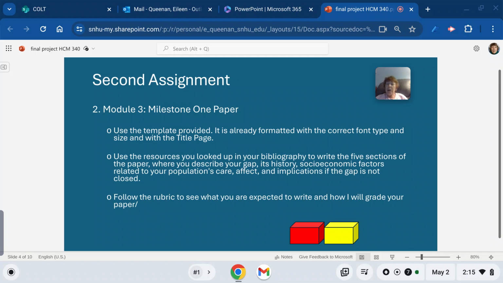Your second assignment comes the week after that. It is Module 3. It's a Milestone 1 paper. Once again, there's a template, and I will be showing you how to use a template later on in the course. The template's already formatted with the title page. All you have to do is fill in the information that's applicable to you. It already has the correct font type and size, and it also has headings provided.